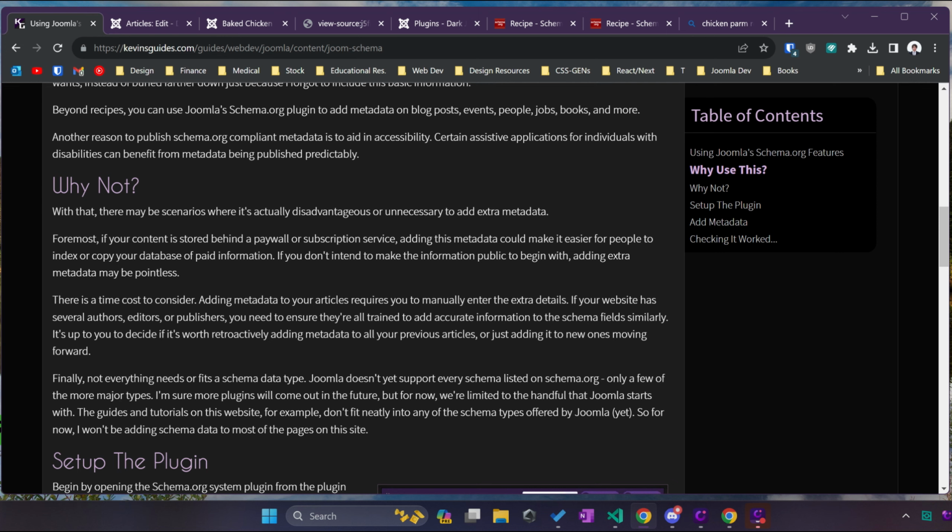You also want to make sure that you are teaching everyone who publishes on your website, or anyone who's in an author or editor or publisher role, they all need to know what to put in these fields and how it all works. So if you have multiple people working on your website, you want to make sure you're all on the same page with what's being added to those fields.